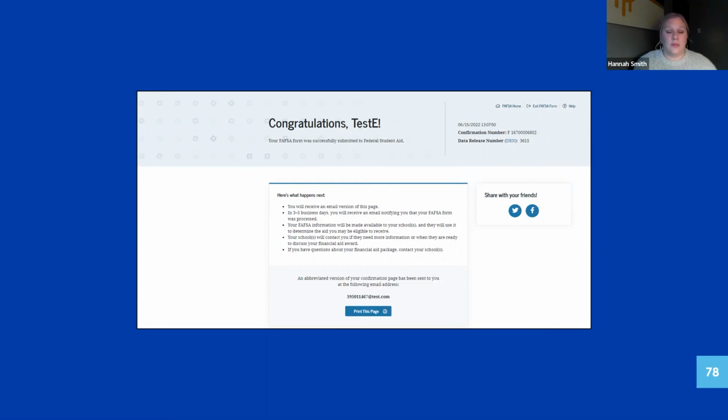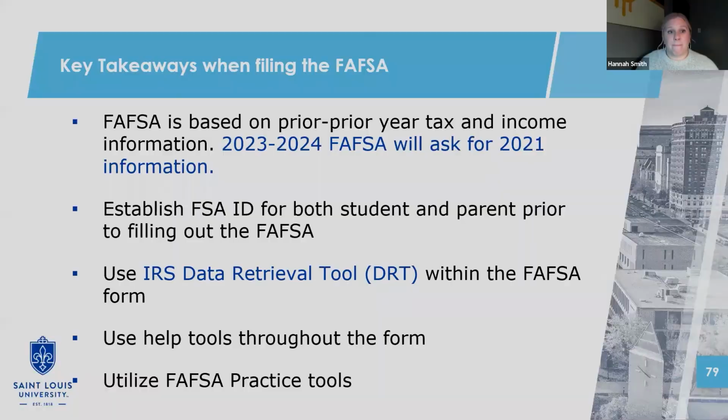Once both the parent and the student have signed, you'll submit the form and come to this congratulations page where you'll be able to see your confirmation number, the date and time in which you submitted your FAFSA form, and you will automatically be able to see your EFC. It will calculate it for you unless there is something that needs to be validated with your information on the FAFSA form. So it will show you your expected family contribution pretty immediately, and it will also show you the federal aid that you're eligible for with that expected family contribution as well.